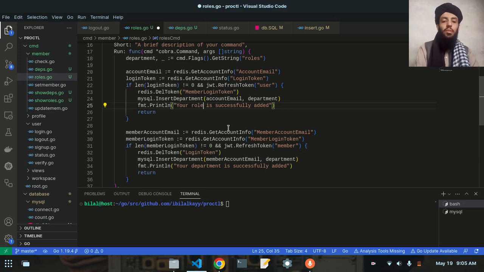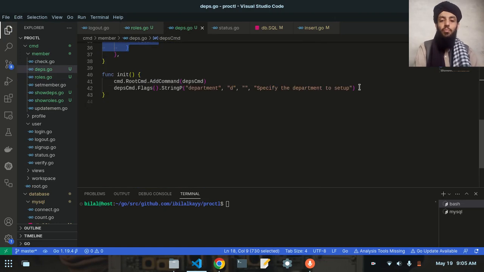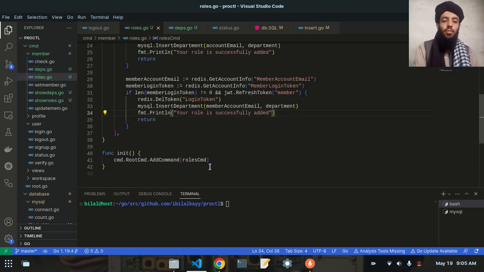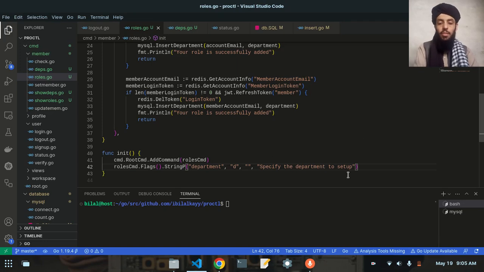Your role is successfully added. And now similarly, I will write role is successfully added. Go to the deps and put this flag here and copy it, paste it down here. And similarly, I will write the roles CMD like this. Instead of writing department, I will write role R flag and the department flag like this.